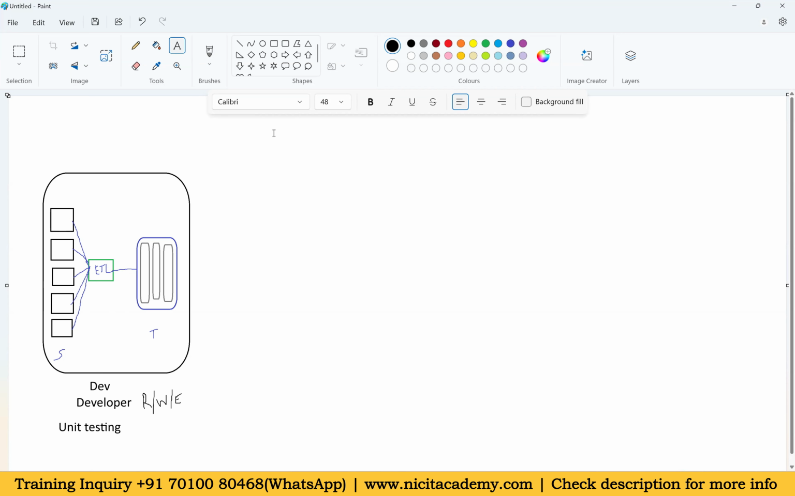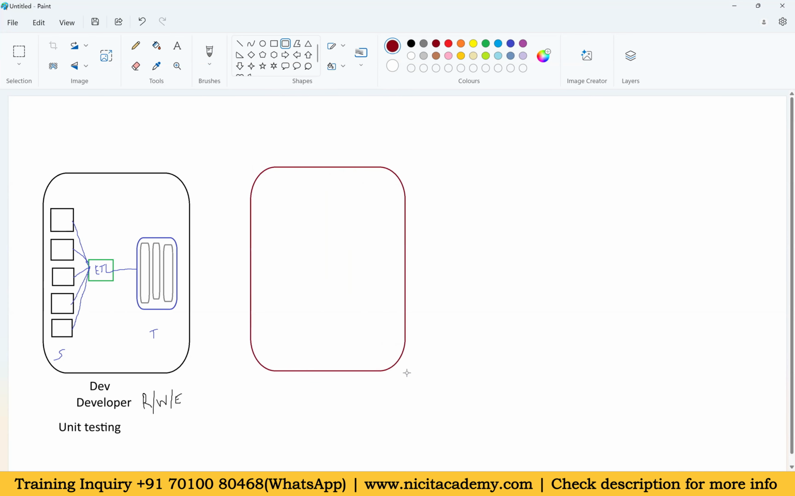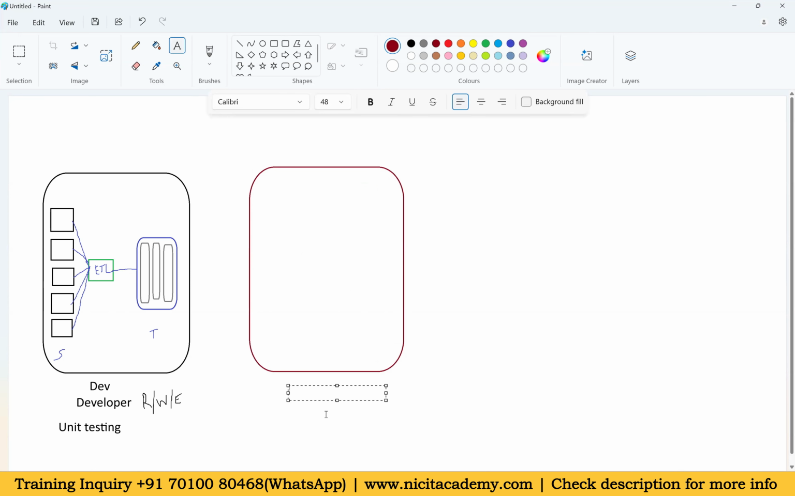Okay, so then the code will be moved to the next environment. This is the next environment. For example, this environment is QA, quality assurance. Even if you go for any manufacturing companies, you can find some products with a sticker on top saying tested okay or okay. It is nothing but after manufacturing it, somebody else tested it, they are certifying it.